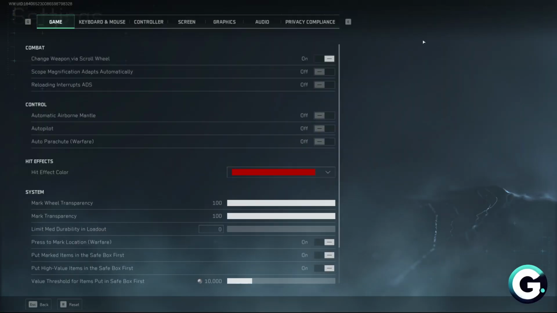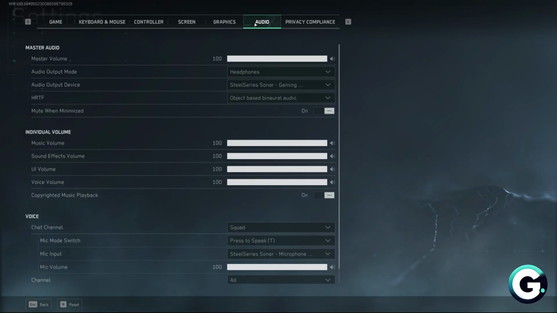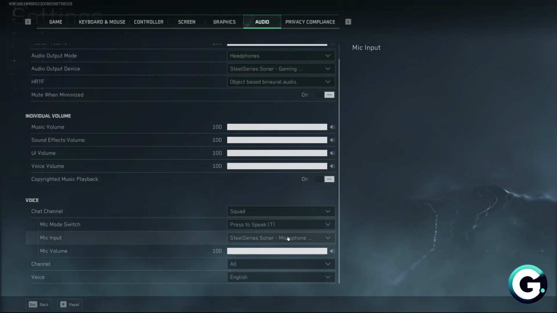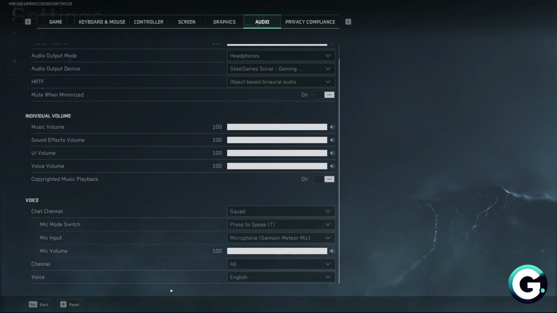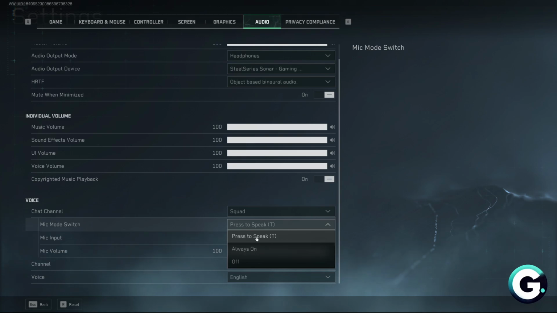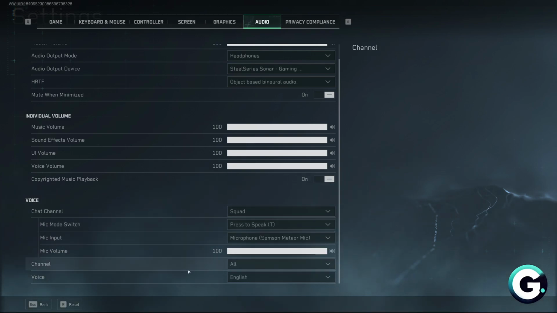So first, go to the settings and go to the audio, and right here make sure that you set your audio output and input, right here where it says microphone, to the right one. And make sure that it is set to press to speak and not on off. Make sure that it is all on, always on, or press to speak.